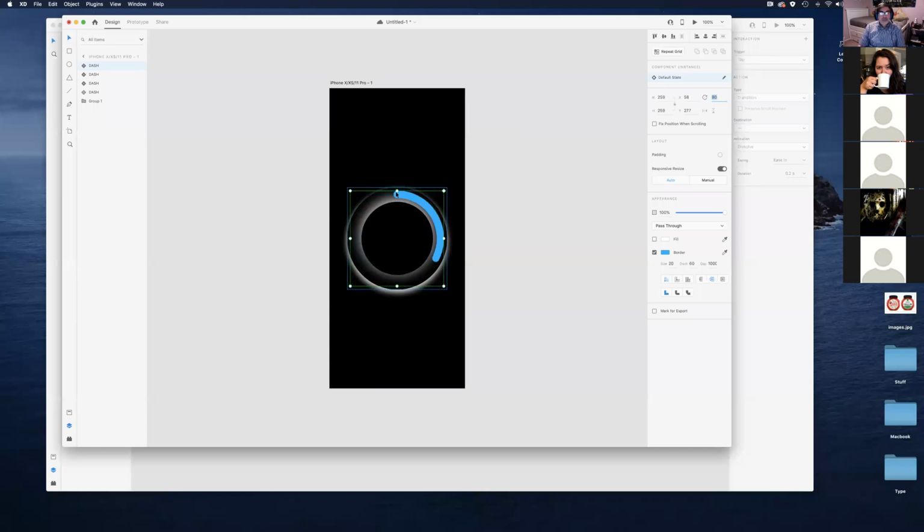Okay, so basically what we are making over here are keyframes. Okay, so what are keyframes? Keyframes are two static frames in which something changes. Okay, so in this case, we are changing the position of this dash.